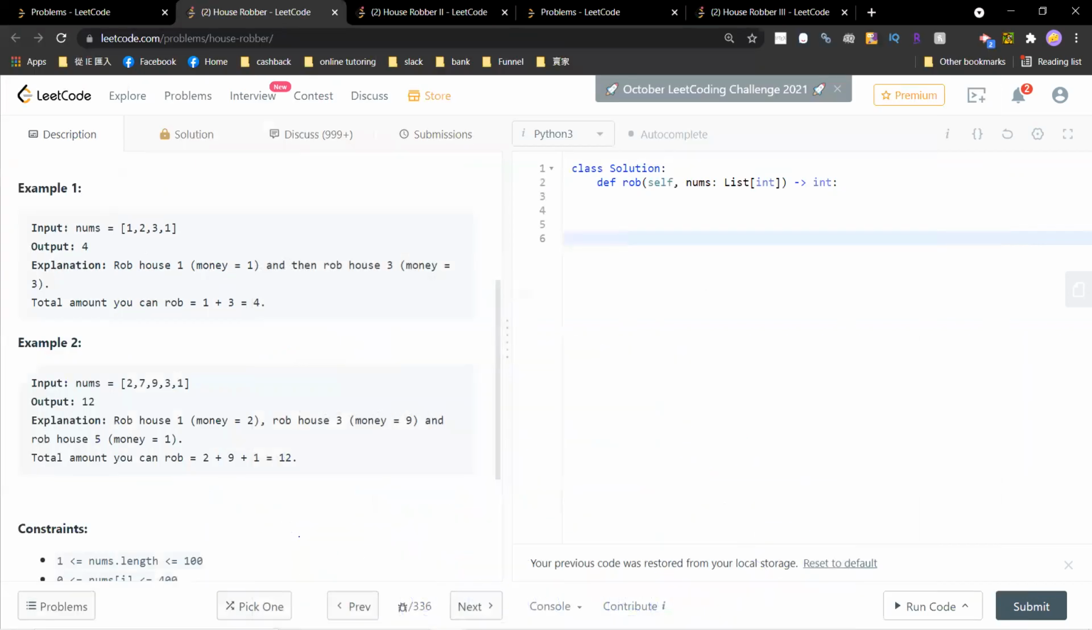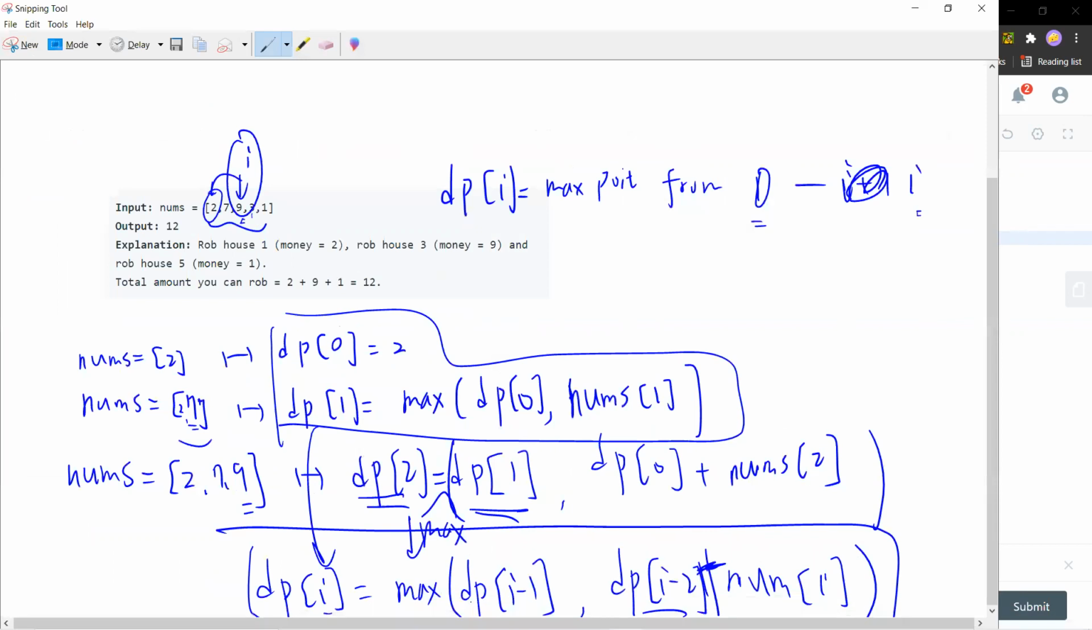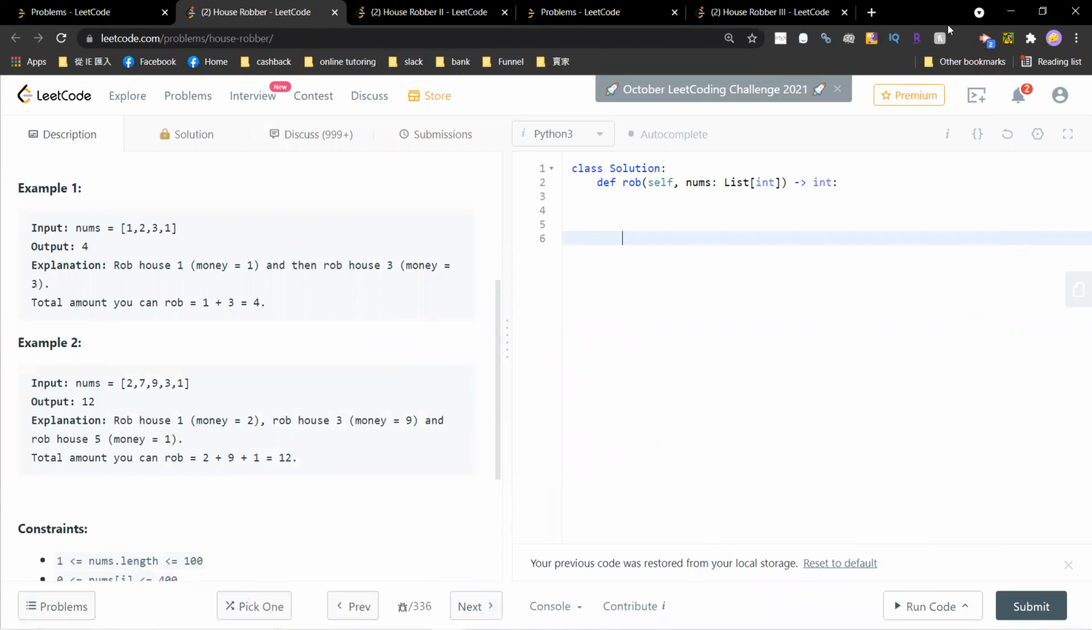Okay, so let's try to write the code. Obviously we just need to use this relation. dp[0] is nums[0], dp[1] is the max of nums[0] and nums[1], and dp[i] is the max of dp[i-1] and nums[i] plus dp[i-2]. Then finally we just return the final element. Hopefully this is simple.